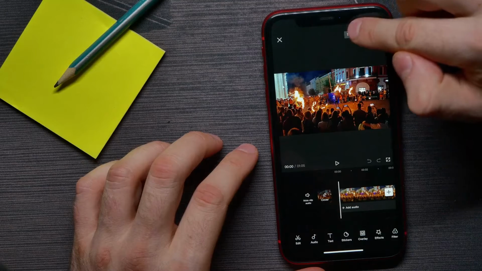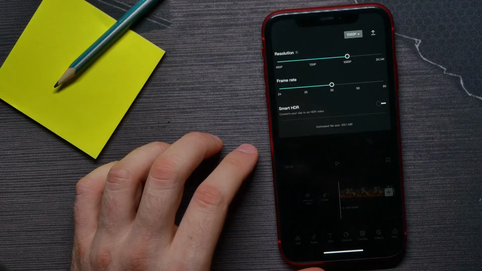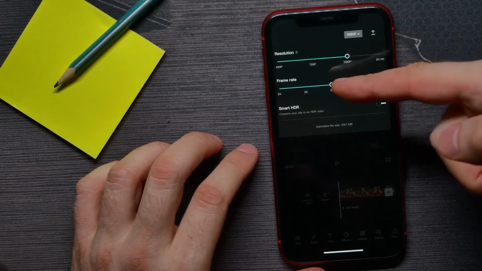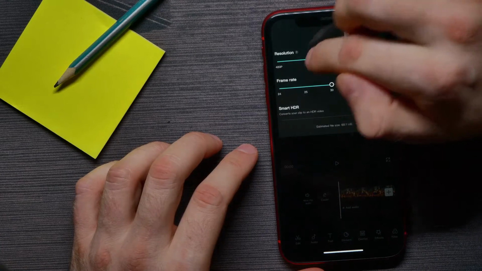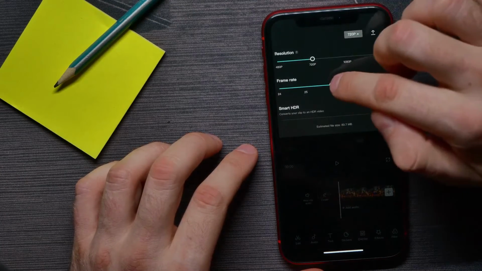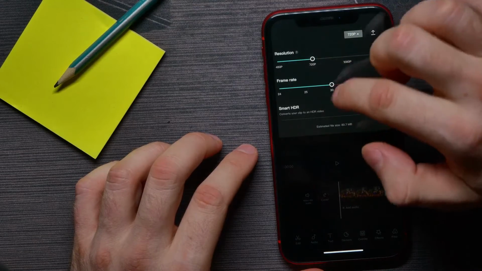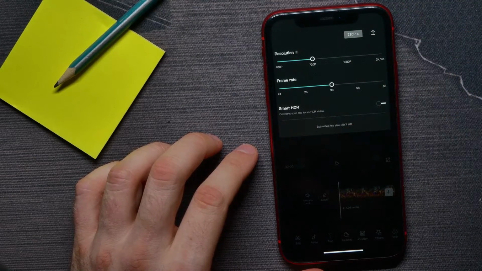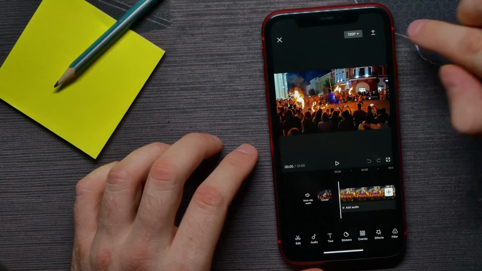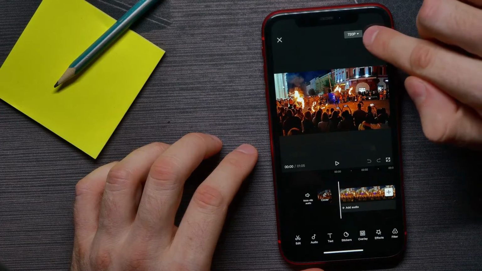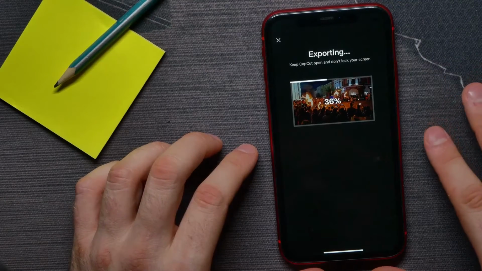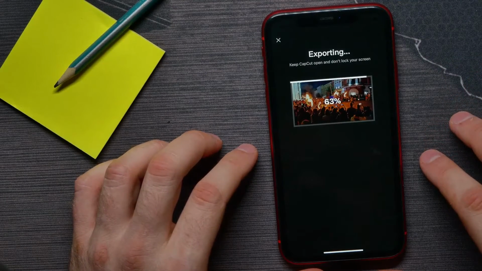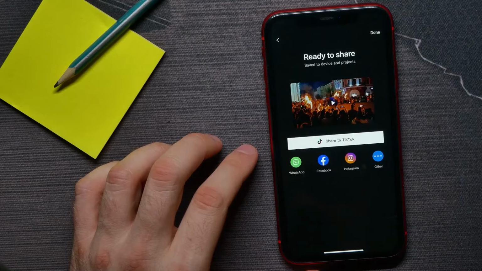But if you want to save this video to your phone's gallery, all you have to do is first select the quality, the resolution and the frame rate for that video. You can simply move those sliders to select the exact parameters that you need, and after that just hit here at share icon, and as you can see video is now being exported, and now it's done.